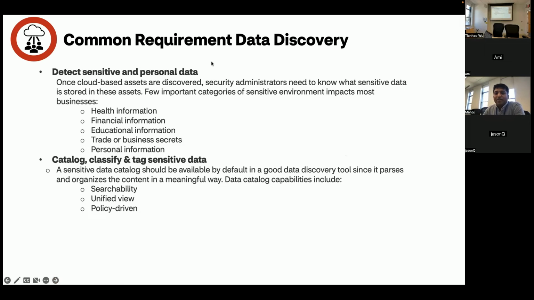So the common requirement of data discovery: we should be able to detect sensitive and personal information like health information, financial information. There should be a facility in your metadata management tool where it can run a scan, or run sampling on some of the data assets, and quickly identify health information, educational information, and send alerts where a security breach can happen. And clearly classify and tag sensitive data.